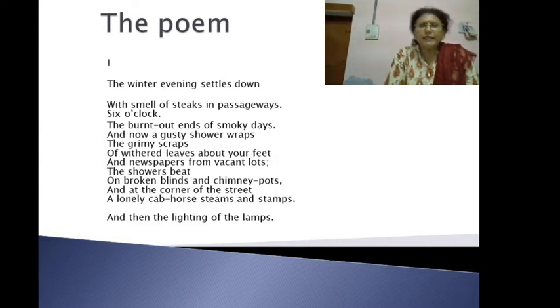The winter evening settles down with smells of steaks in passageways, 6 o'clock. The burnt out ends of smoky days, and now a gusty shower wraps the grimy scraps of withered leaves about your feet and newspapers from vacant lots. The showers beat on broken blinds and chimney pots, and at the corner of the street, a lonely cab horse steams and stamps, and then the lighting of the lamps.